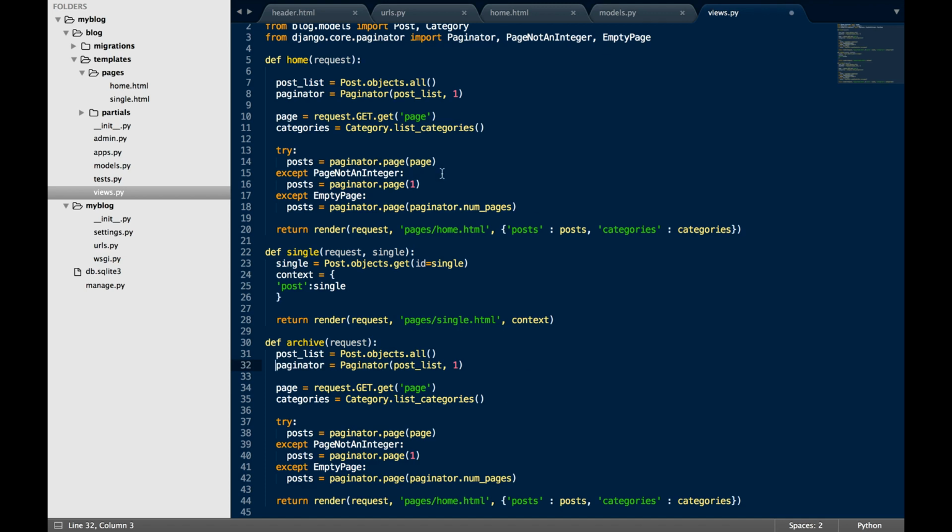So the main difference between these two functions is, first, that the archive function is actually going to have a category passed into it. So when this view is run, we want to send it a category. And the second difference is that we don't actually want it to return all the posts. We only want it to return the list of posts that are relevant to that specific category.